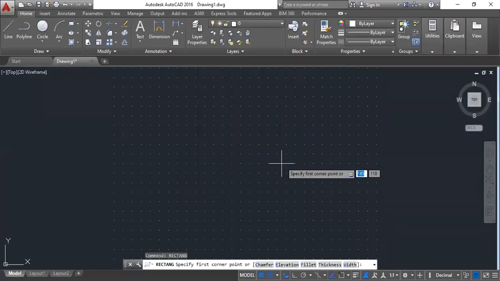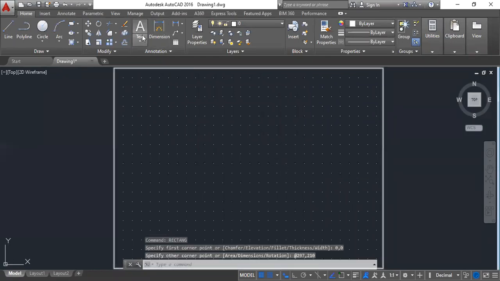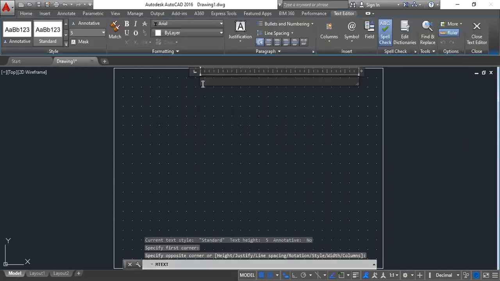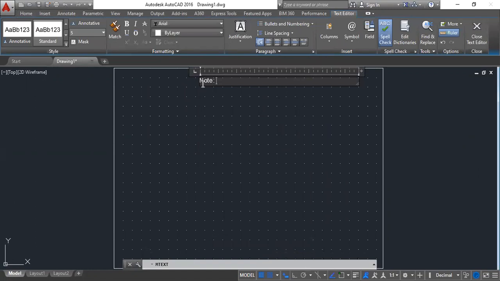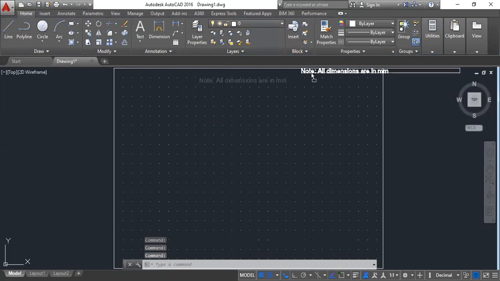Before that, let me draw boundaries so that I remember what my page boundaries are. After that, many are forgetting to write this note. Remember, you have to write this note and never mention it in the dimension. Please don't write it in the dimension. Just mention this note once, and then you don't have to write it in every dimension.